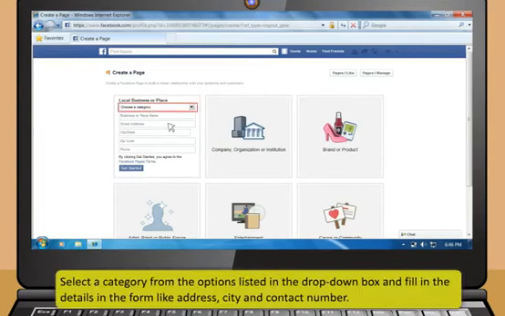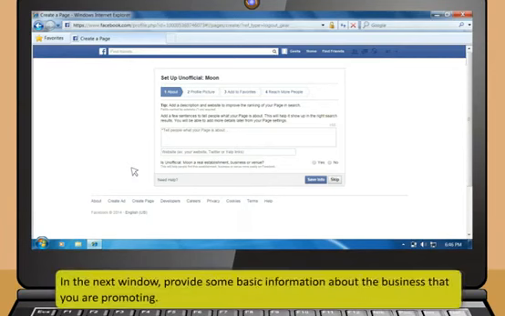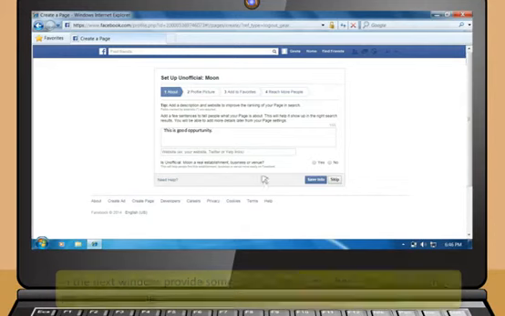Select a category from the options listed in the drop-down box and fill in the details in the form like address, city, and contact number. Then click on Get Started button. In the next window, you need to fill in all the details about your business.